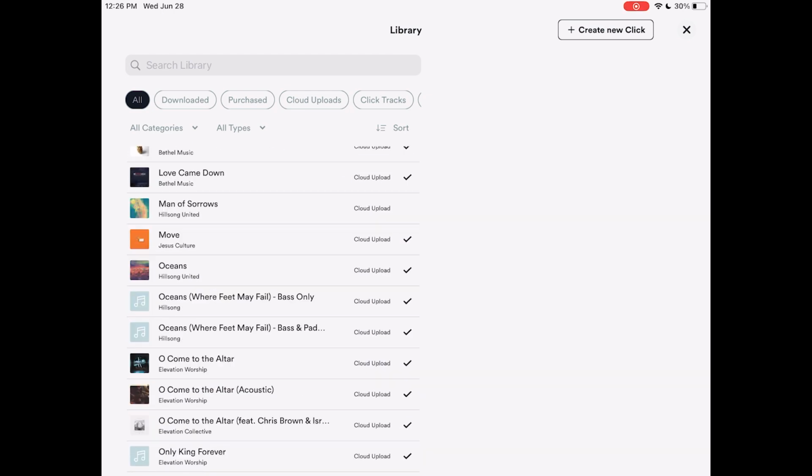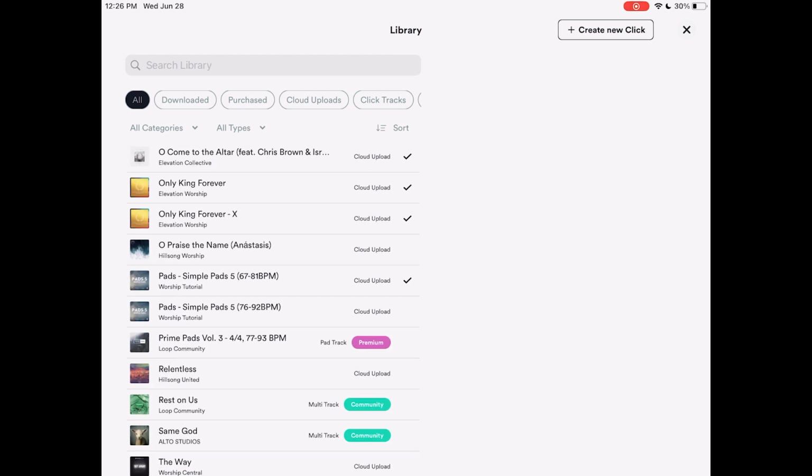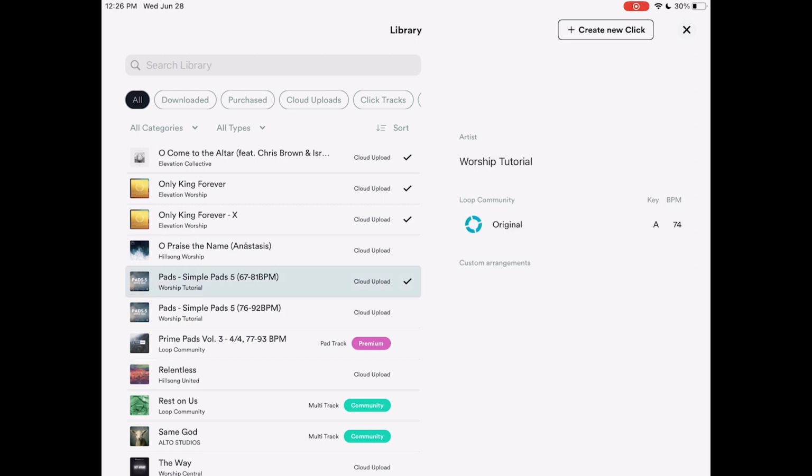is one called Simple Pads 5. This is actually a pad that was purchased and then they uploaded. So it kind of appears here as a track. And the tricky thing about this one is that you have to upload it with a certain BPM, and then you can only change the BPM so much. So I've kind of uploaded them in different ranges. So depending on what BPM range you need, you make sure you pick the right one.